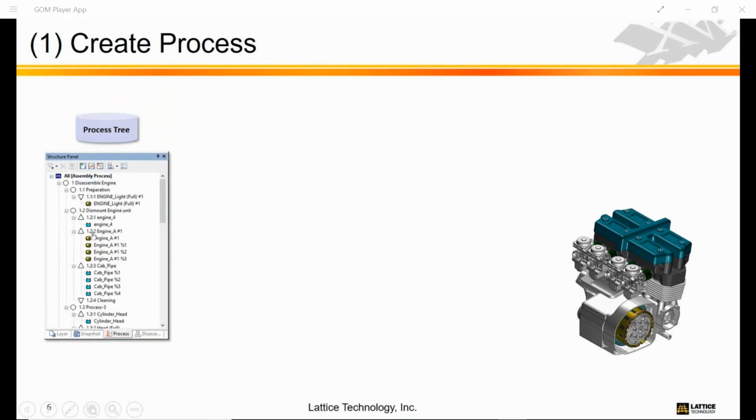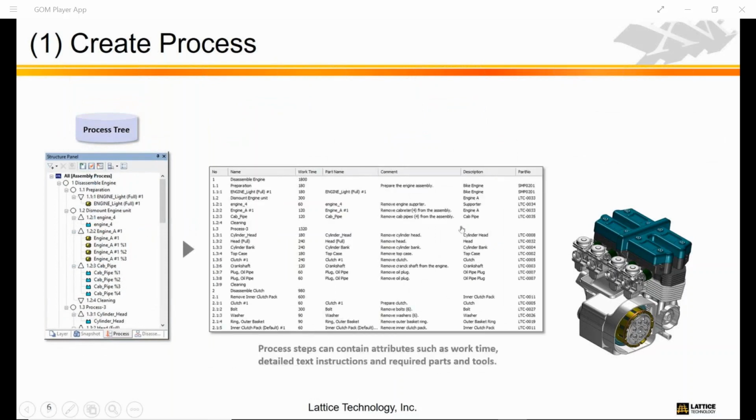The process tree contains not only the parts required, but also additional attributes such as work time, detailed text instructions, and required parts and tools. The Lattice tools allow you to author this information manually or to import and export this data from other systems. Let's see how this works.